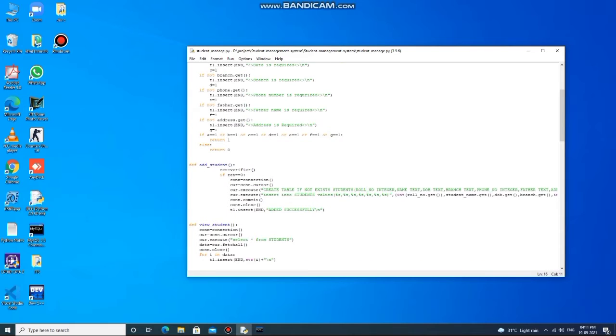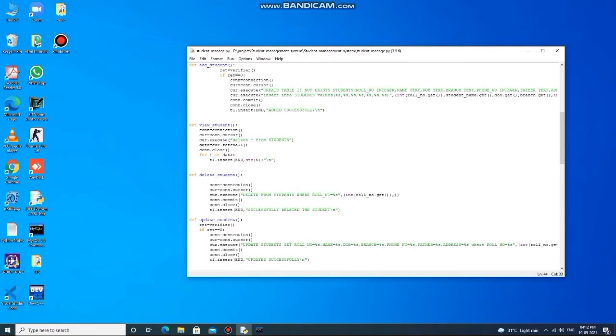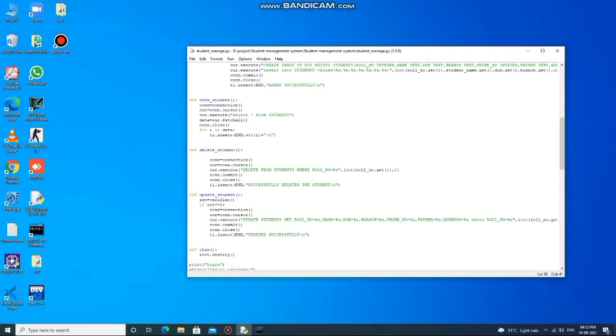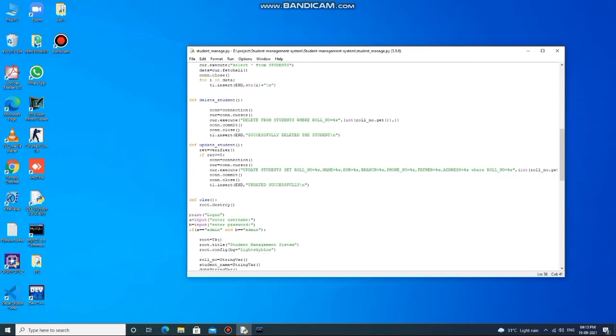The add student function will add the data that we have given as input into the database using the create table query and the insert into student values query. The view student function will display the data from the database. Delete student is used to delete a particular record from the database using the roll number. The update student function will update a particular record in the database using the roll number. The close function is used to close the tkinter window or interface.